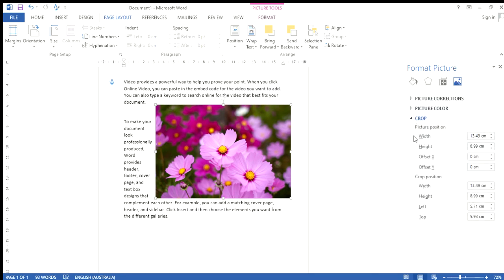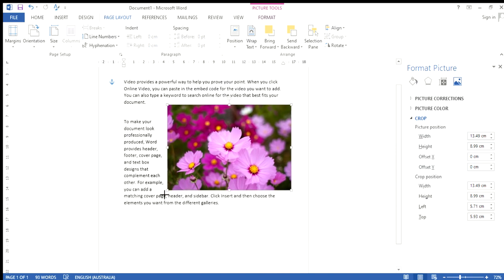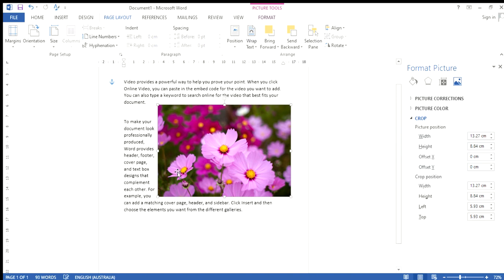Okay, and then from here you can modify this picture as you want. Okay, so this is using this system here. You can actually modify the picture using the offsets here. Now I'm going to show you another way as well.